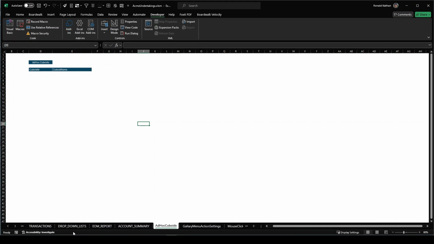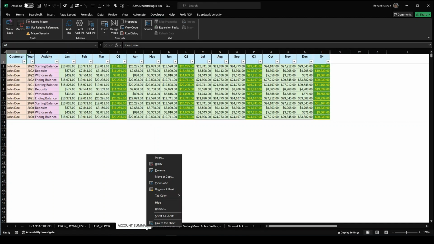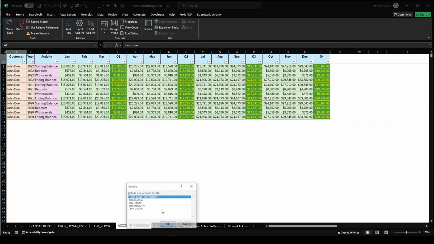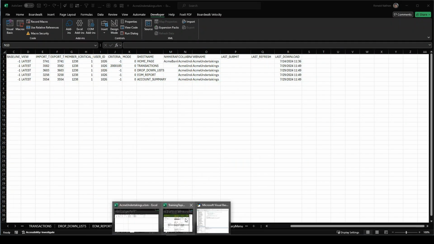When we look at the workbook, we don't see the two sheets after the Account Summary tab. If we look for hidden sheets, the two sheets do not appear there either. This is because we made them very hidden. However, we can see these sheets from the VBA editor.